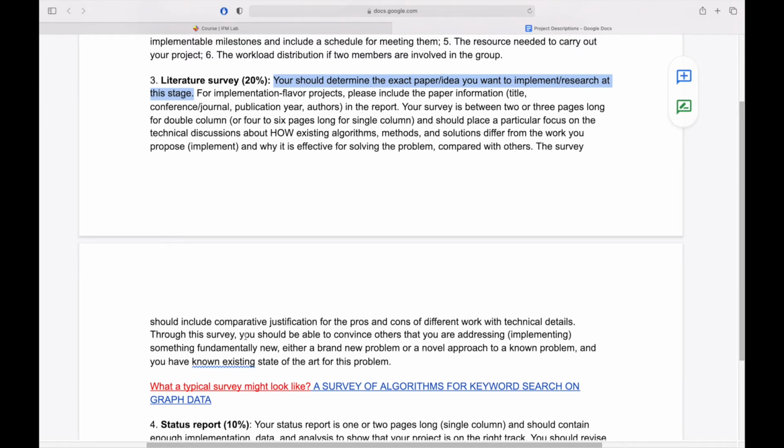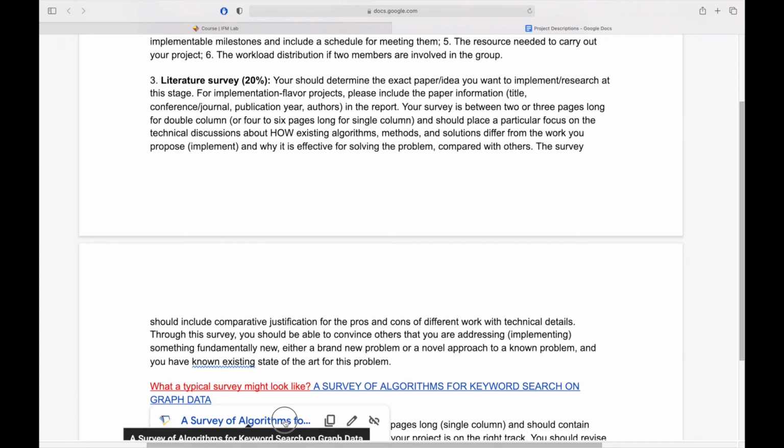Through this survey, you have to be able to convince the others that you are addressing or implementing something fundamentally new, a brand new problem or a novel approach to a known problem, and that you know the existing state-of-the-art methods for this problem. If you wonder what the survey for this stage of submission will be like, here on this page I will provide you with a link to a survey example. Let's go to this link.